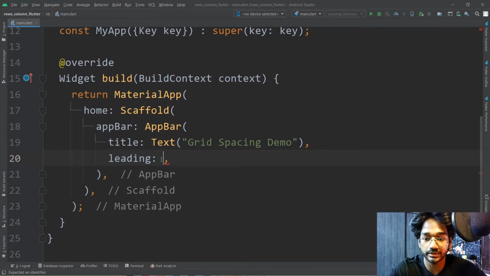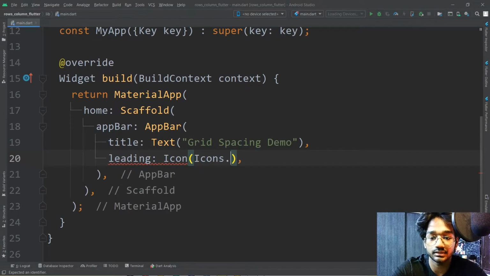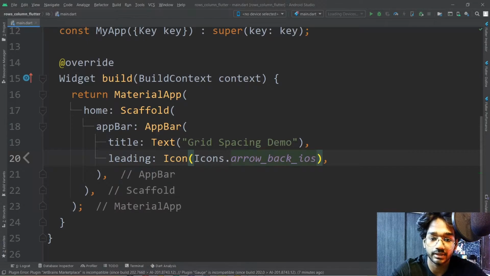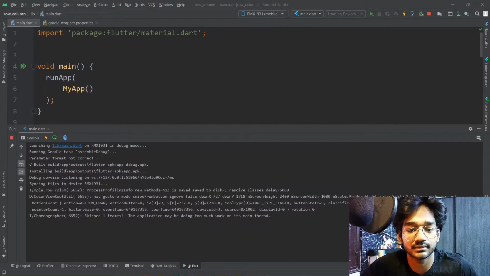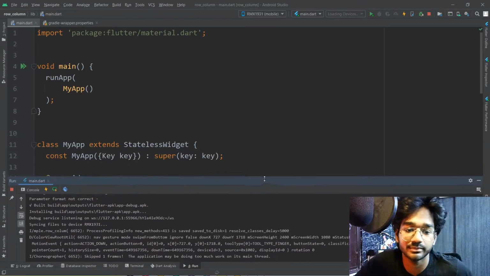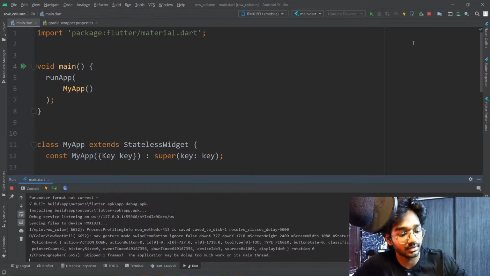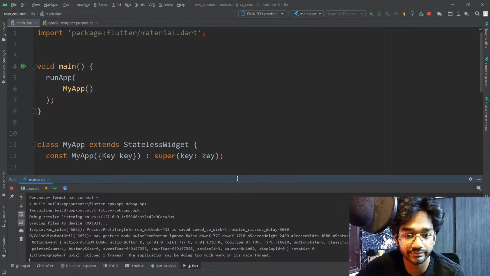So now in the leading property, let's just write leading over here, and here we can see that it takes a widget. Now we just saw that it takes a widget icon start back. Let me also open an emulator and show the progress to you. As you can see, in the emulator we have the application built right over here. So we are done with the application bar.